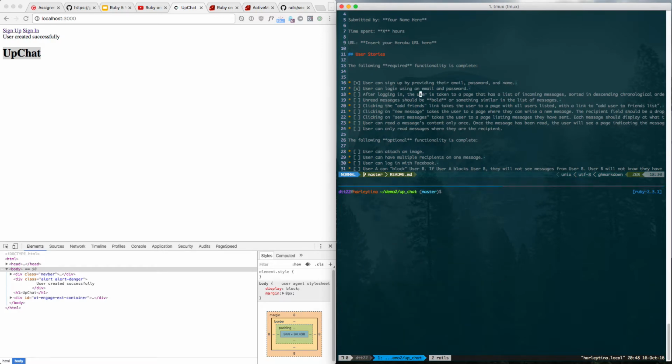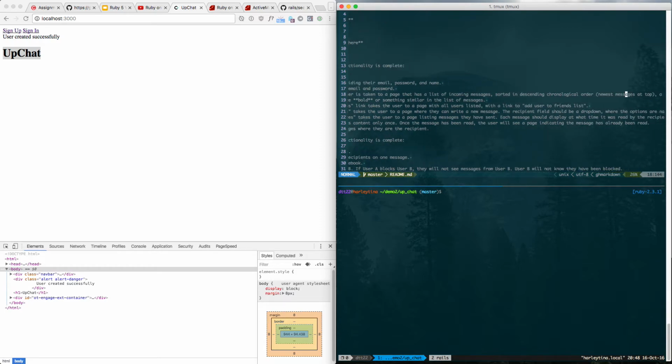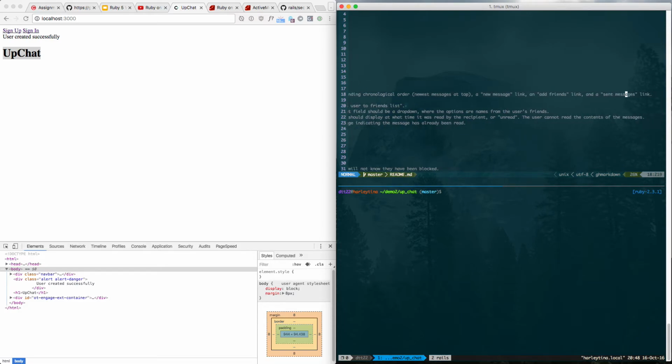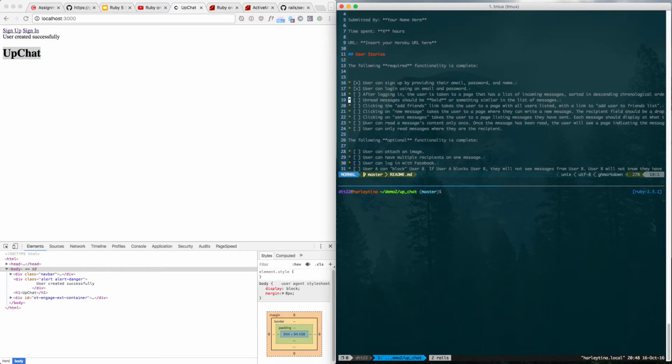Next, let's implement messages. Taken to the pages with incoming messages sorted in descending chronological order. Does that make sense? It's like newest first, like latest message first, right? And then you have new message, add friends, everything. Okay. Should I implement Bootstrap so it looks a little nicer? It looks too ugly. I'm quite embarrassed about it.